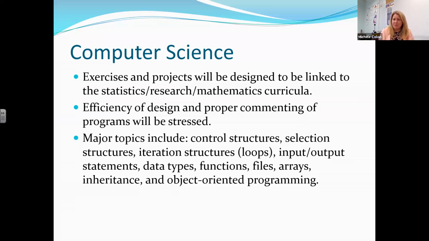They'll also be commenting their code along the way too, having to explain and remark on what their different lines mean. And so my third bullet point on here indicates the major topics that we're going to address as we write our code. So different control structures, selection structures, if statements, if else statements, iteration structures, which are loops, while, do while, for loops. We'll focus a lot on input output statements, data types, functions, files, arrays, inheritance. Object-oriented programming is a big thing since Java is an object-oriented language. We'll throw some stuff in there with graphical user interfaces as well too, to make our code look a little more exciting there.